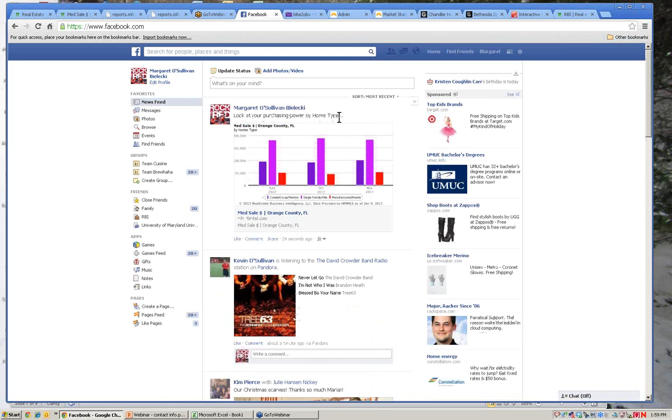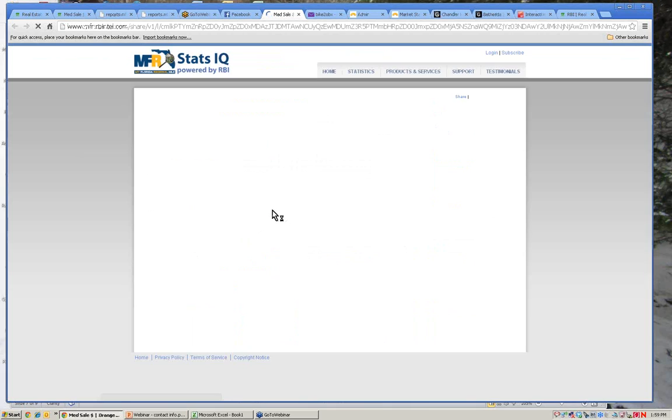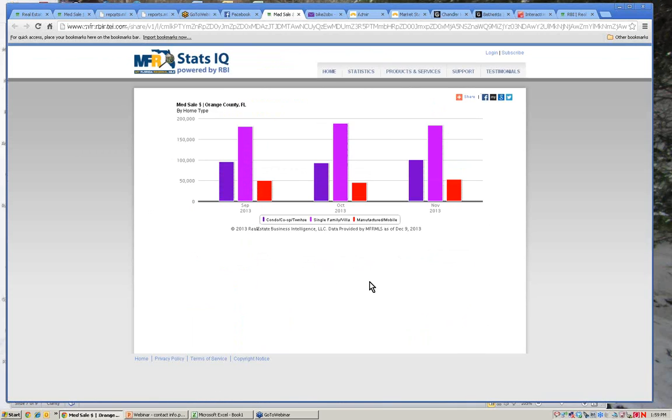Look at your purchasing power by home type. It has a little baby snapshot of the chart here, but there's a hyperlink for them to be able to look at more information, because depending upon a person, they can see sort of here that the single-family homes are higher than the condos, and that's higher than the manufactured mobile. But to look at the details, they can click on the hyperlink. So maybe when you write something, you can say, hey, click on the hyperlink to play with the chart.